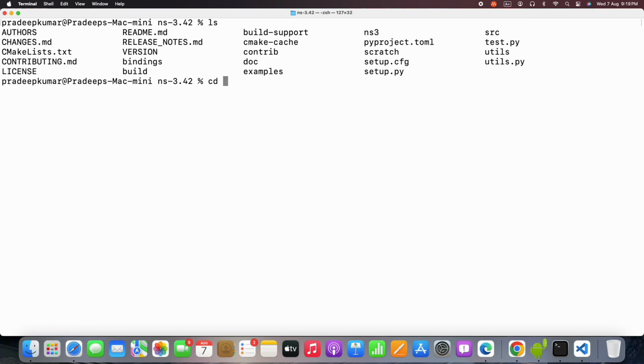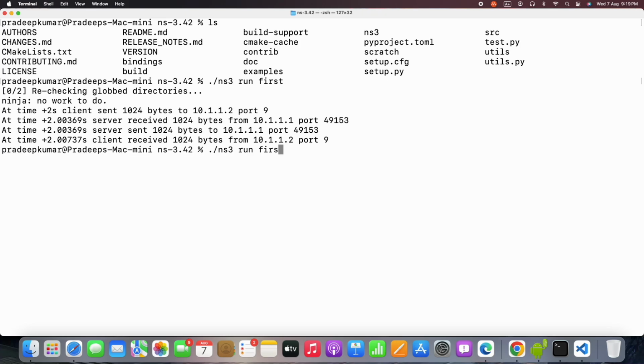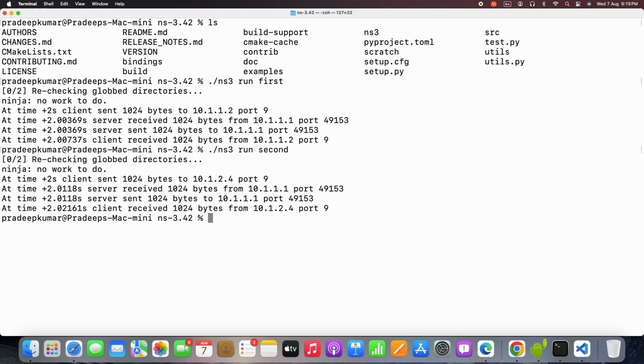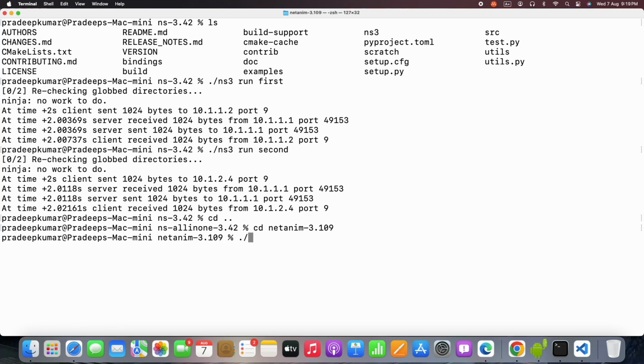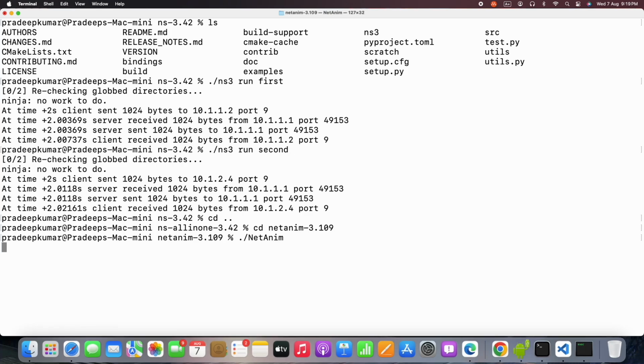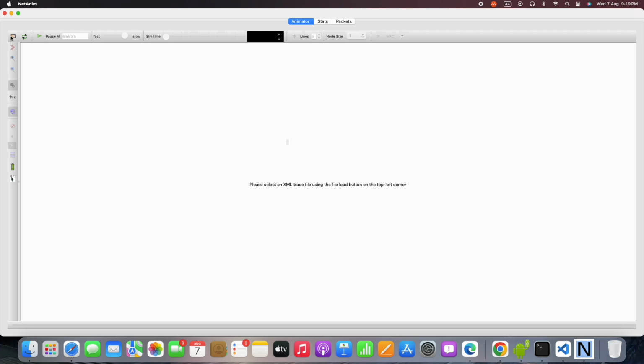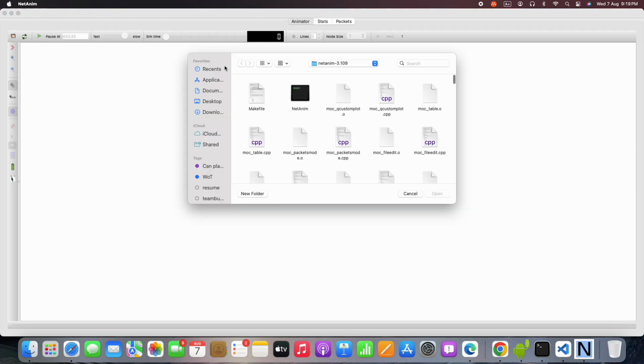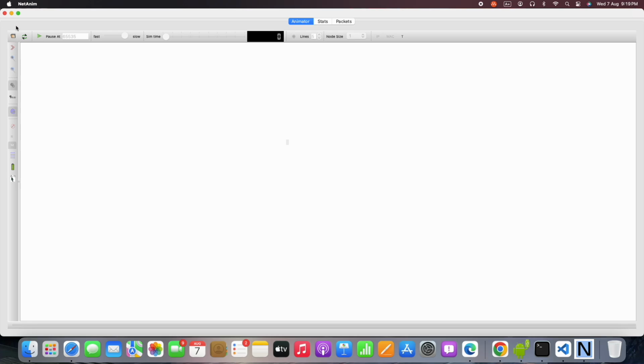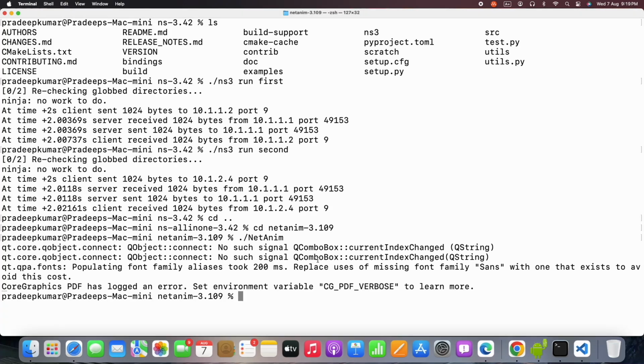Now I go inside ns-3.42 and run the command ./ns3 run first. Once you run it, you can see some output in the network, and similarly you can run second, and you can see there is some output. That indicates that your NS3 was installed successfully. Now I can check with NetAnim also. I go into NetAnim and see that NetAnim also works fine. I have given the commands on how to use NetAnim and how to use NS3 in the description below.